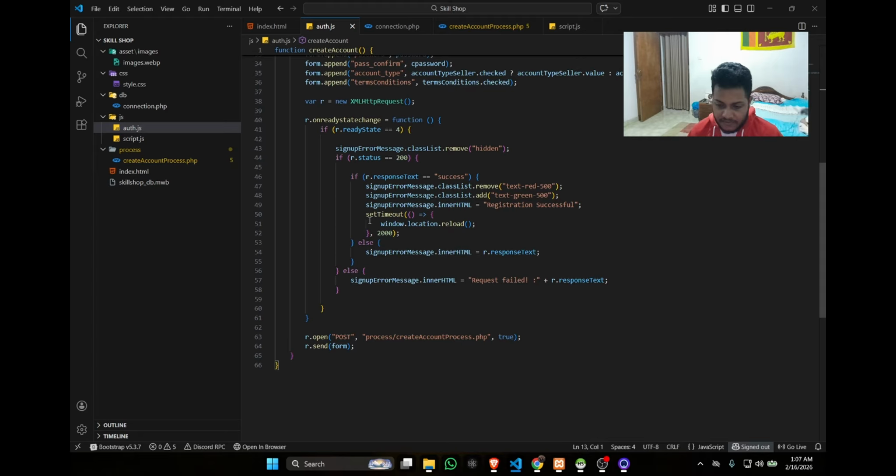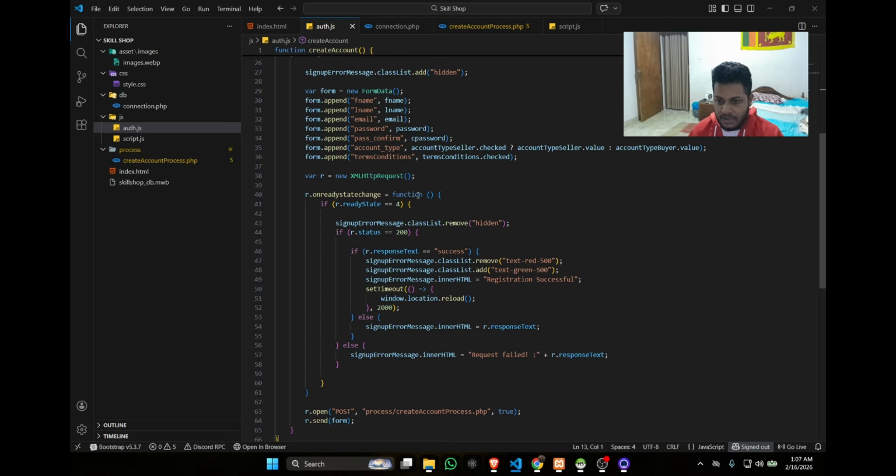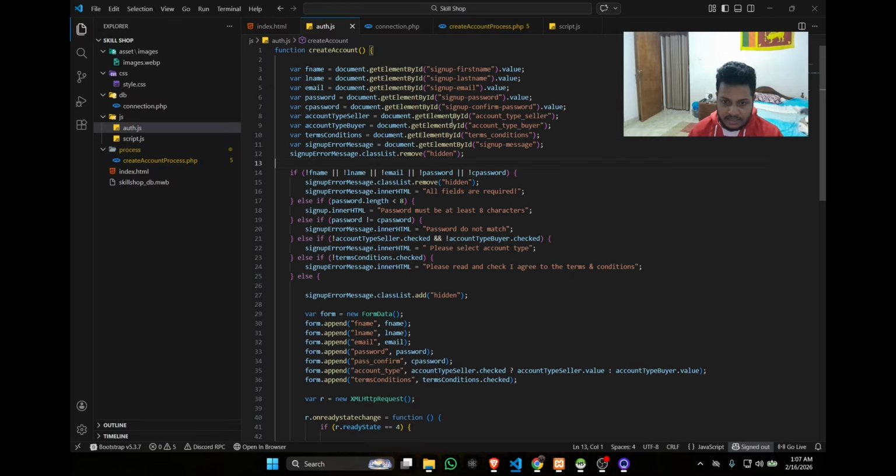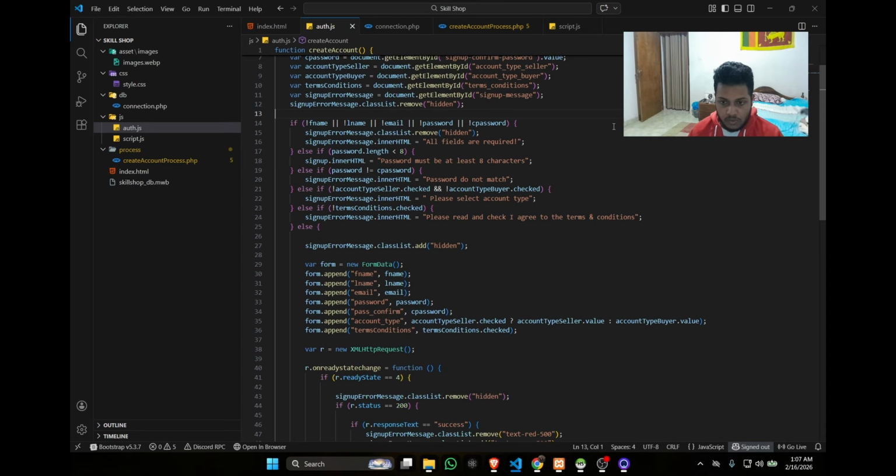And then after that, it'll set a timeout where within 2 seconds, the data will be inserted, and it will take you back to the sign-in page where now you can sign into the website with your newly created account. Yeah. So that's how all the functions work.